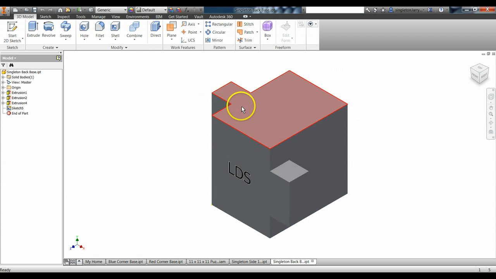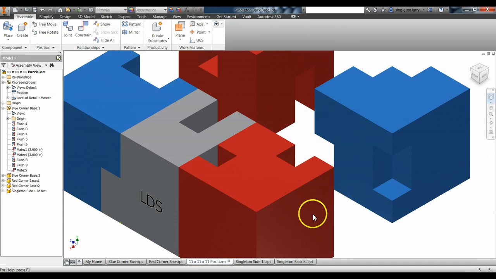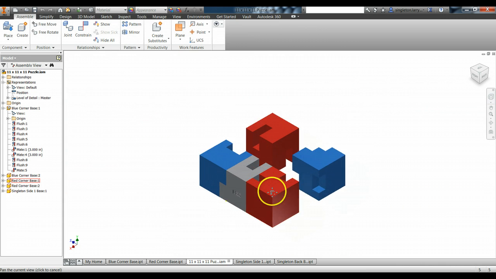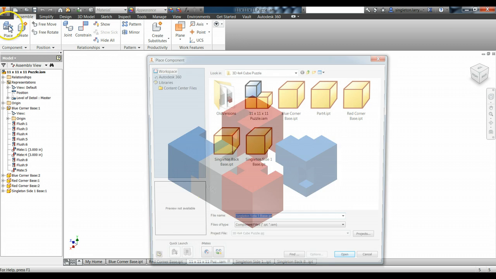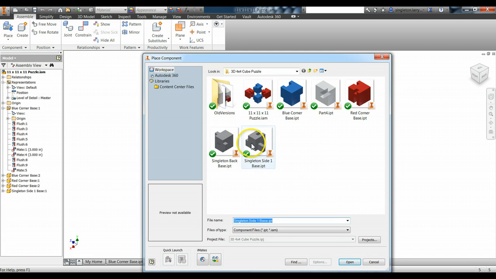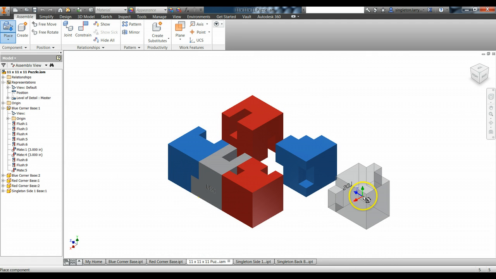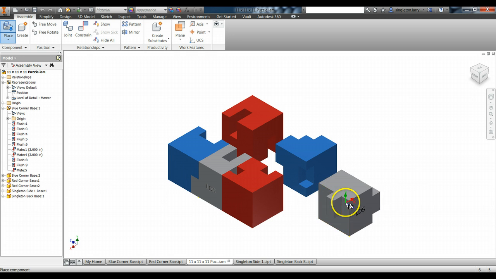So I've created another part here. I've named it Singleton Back Base, and we'll try to bring it into our puzzle and see if it's going to fit in place correctly. Place, Singleton Back Base, open. And how does it need to be rotated? Again, I need to rotate this on my y-axis. One more time. Now it's ready to place. I'm just going to click it in, hit escape.